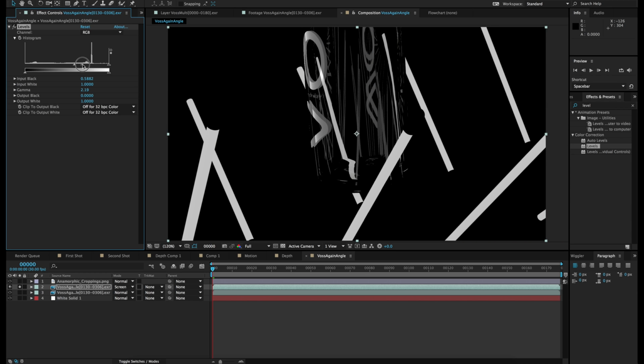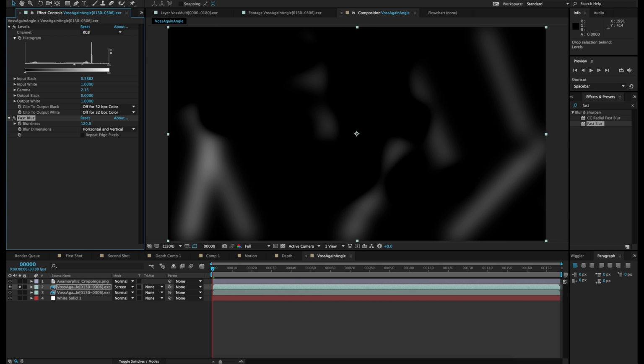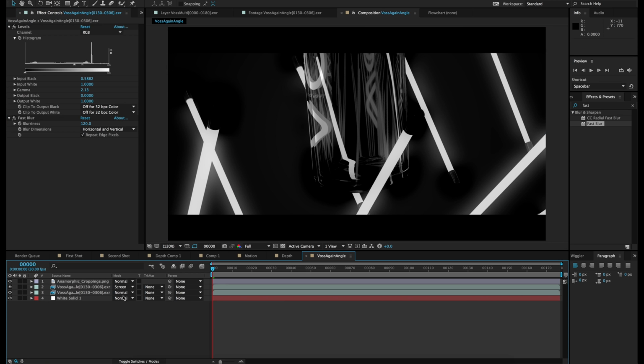Let's see, there we go. And now you can go in here and just get a fast blur, throw it on here, and I don't know, let's make it just 120 pixels so it's really blurred out, and let's repeat edge pixels for those edges. So now that we can unsolo it, because we have it as a screen, it just adds the white back on top, and it crushes the black a little more.